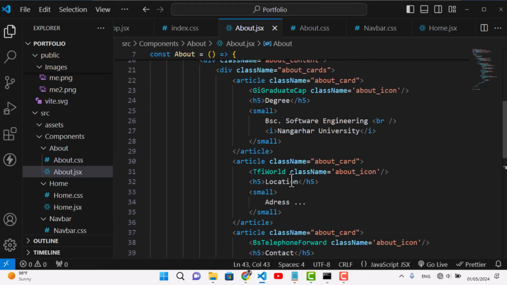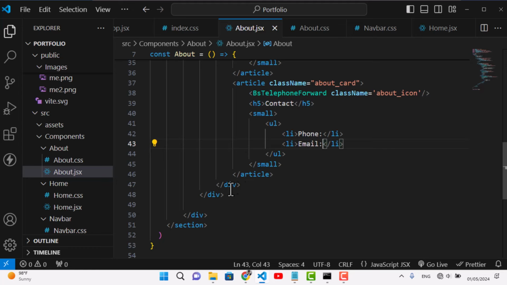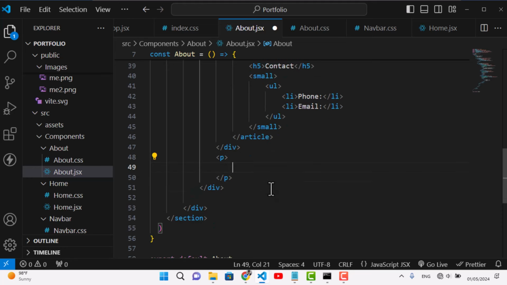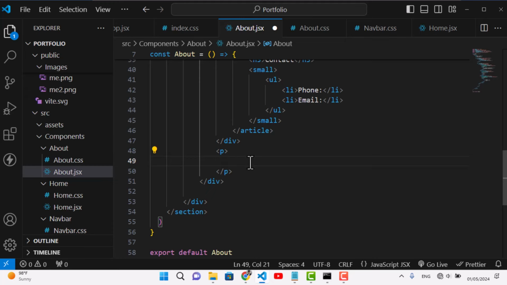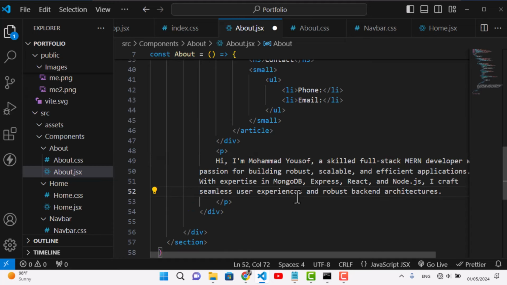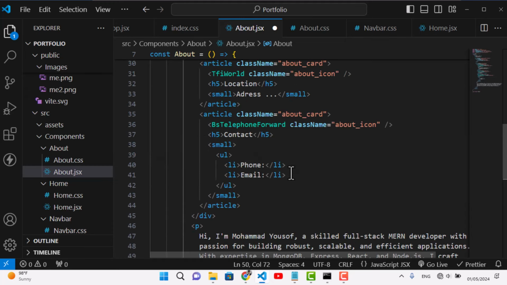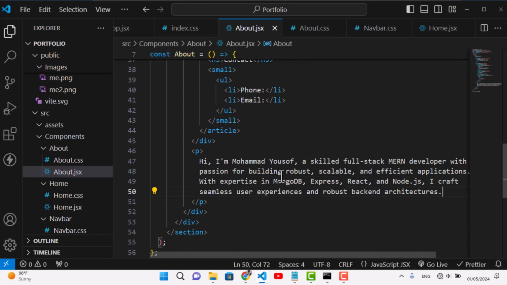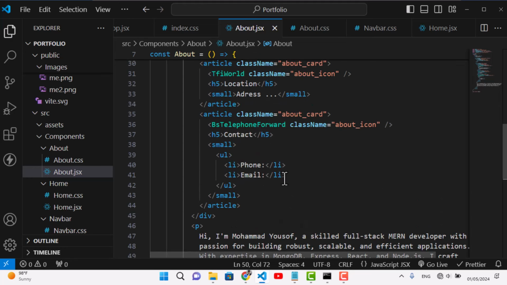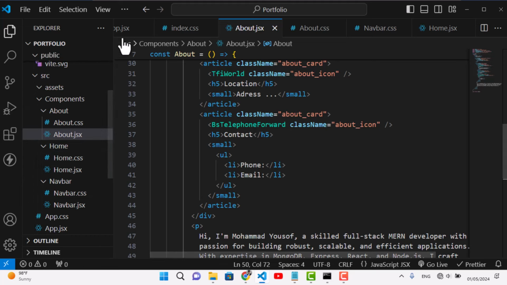And down from that, now we will just print about me section. Just come here down, and here I will just print a p tag, and I will print a paragraph about me. So I will just copy the text about me and paste that here. So let's paste the text here, and let's press Alt Shift F to format the document. Let's save it.